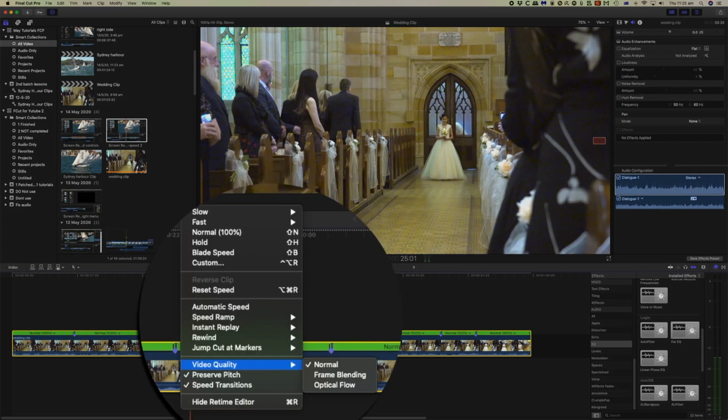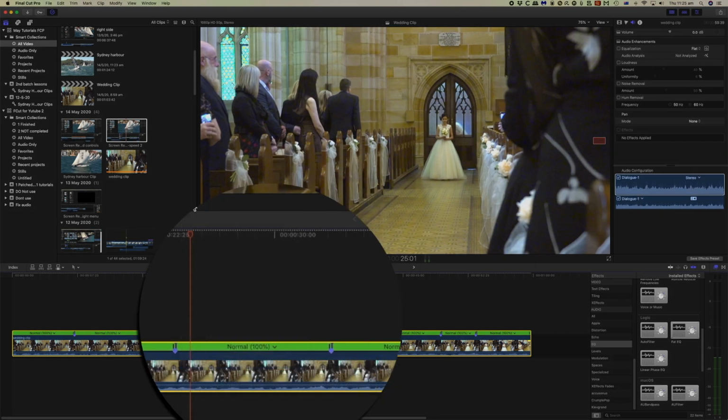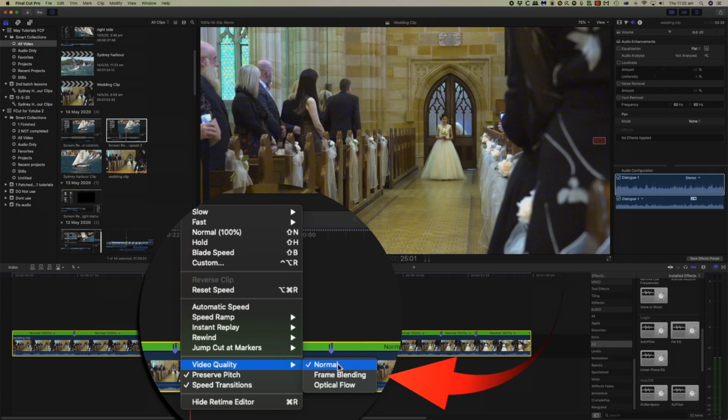Moving on from there, now this clip has been slowed, we can use the video quality options, frame blending and optical flow. The frame blending is best where a clip is reduced in speed just slightly, maybe to something like 60%. And then if you slow it any further, then optical flow should be selected. Frame blending will blend between the frames a little bit like a keyframing. And optical flow is an artificial intelligence that adds frames.